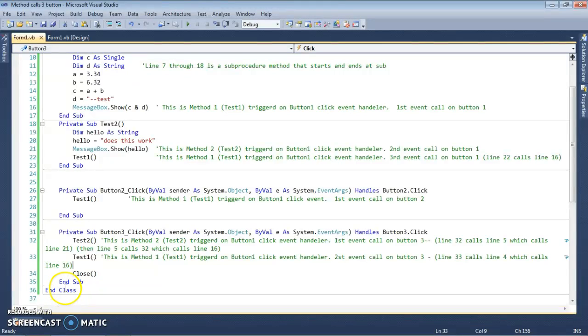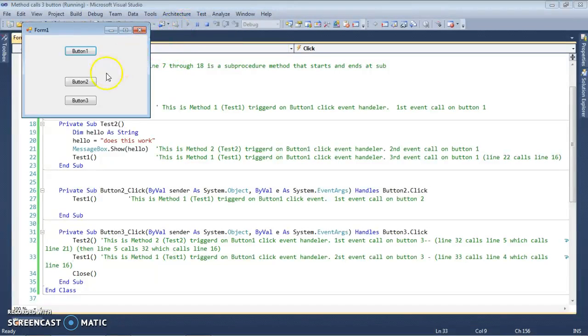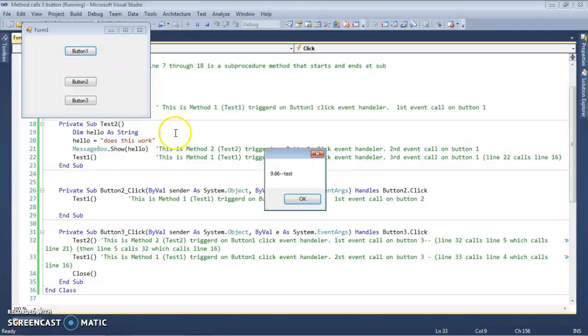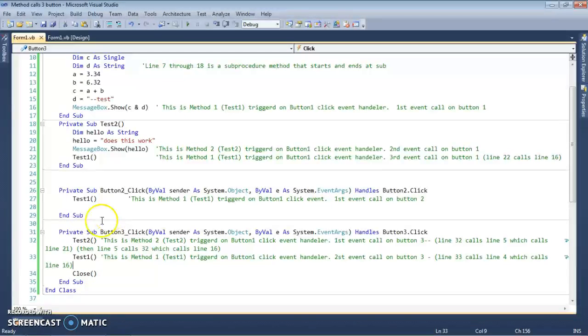And in the end, I did a close. A close, again, is another container that is a Microsoft container that invokes a close. So we'll do that real quick, and then I'll be done. Notice that the button 1 and 2 didn't close, but button 3 is closing because I put a close down here. So 1, 2, 3. And that's it.